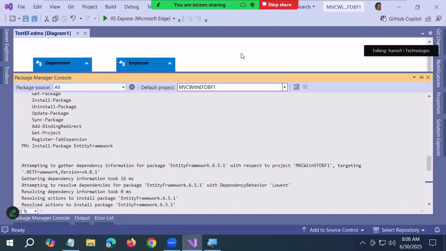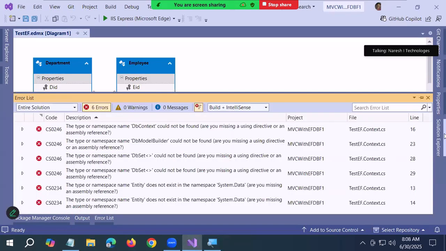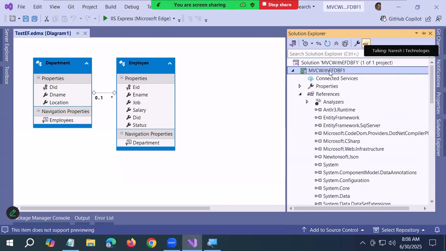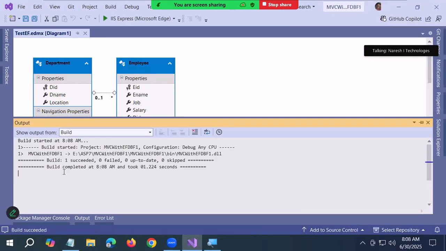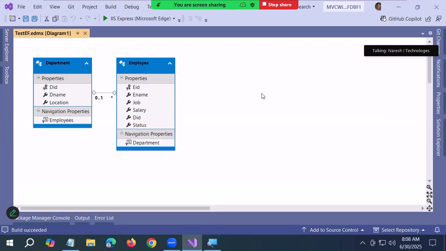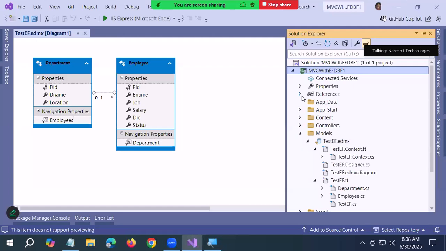I hope you don't get the problem, because after the latest update on my system, I'm facing this particular issue. Let me check. I should not have any problem now. Yes, build succeeded. Are you clear? That's the reason why I told you to build the project once. If any mistakes are there, we'll come to know.